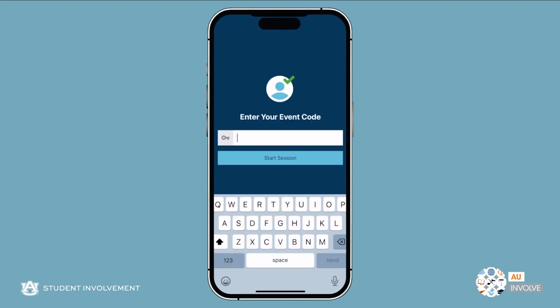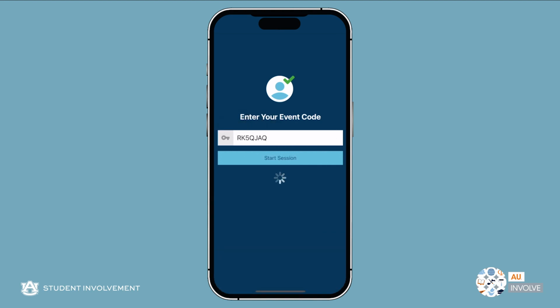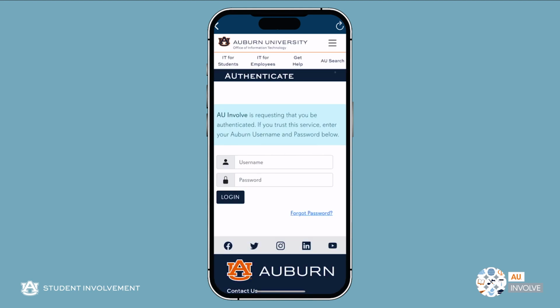Use the event code in the app to start checking attendees in. Enter the event access code you got from AUinvolve. Log in using your Auburn credentials.